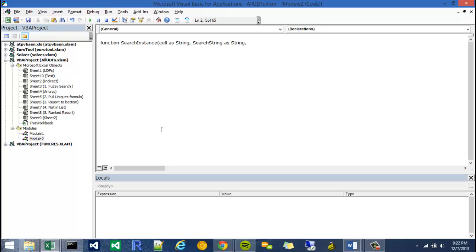So you know what? We should actually reorganize these to be more like the actual search function. In the search function, they have the search string as the first argument, the cell as the second argument. I'm going to say the instance number will be my third argument. So inst as integer.